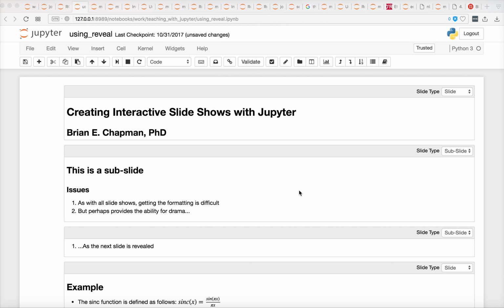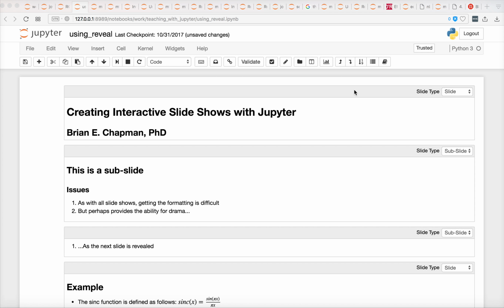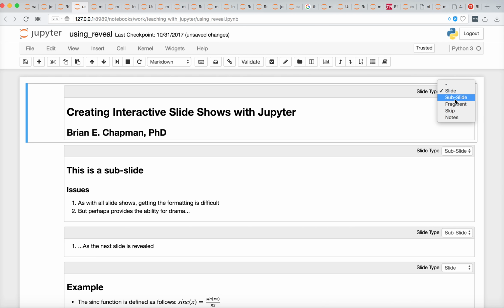So in this notebook, I'm going to demonstrate how we can make interactive slideshows with the notebook. In its normal manner, this is what a notebook looks like. You see over here, I've turned on this drop-down menu, which allows me to specify whether I want this cell to be a slide in a slideshow, a sub-slide, a fragment, skip, or just notes that I can see.